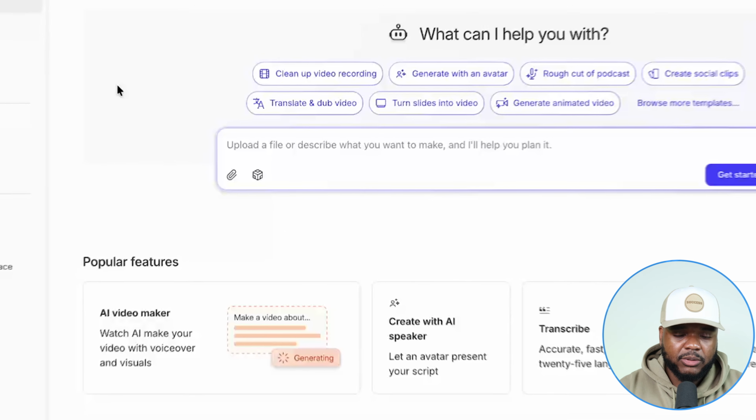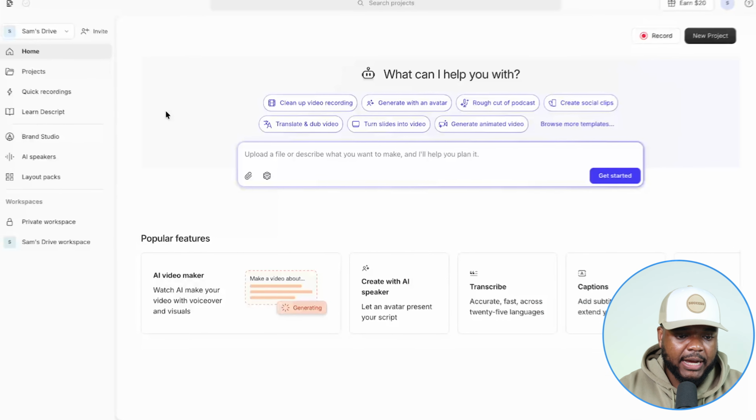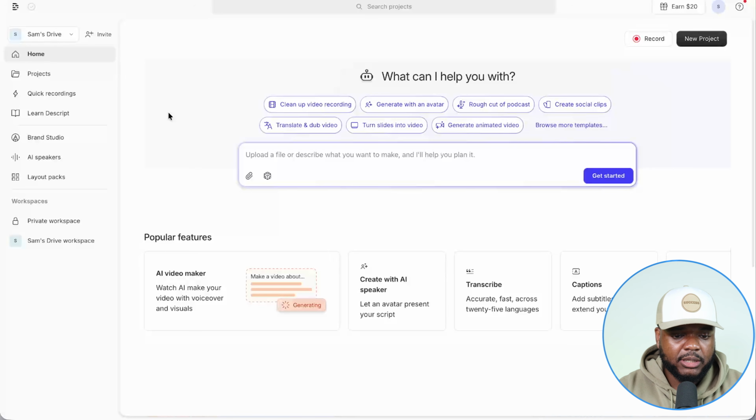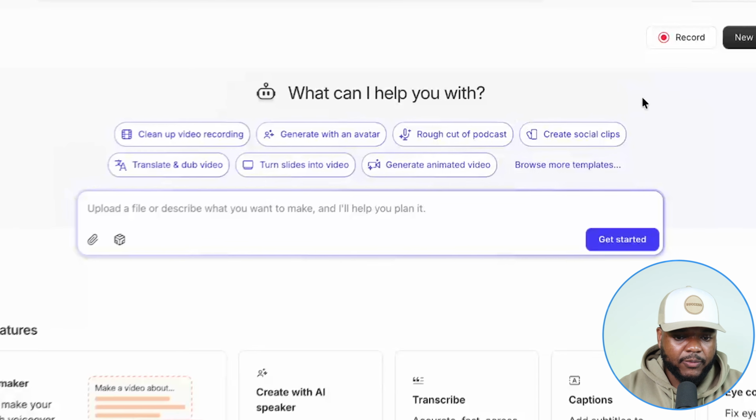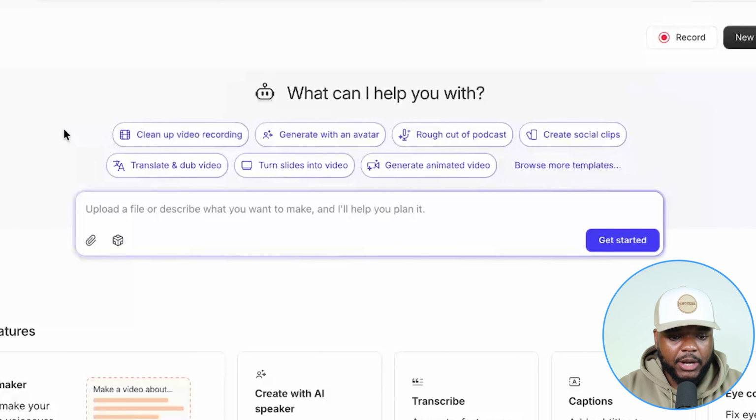So Descript is another tool that you can sign up to for free, test it out and see if it's something you want to continue using. But the way that it works is actually quite simple. It's basically an AI video editor. As you can see, they've got all of these different features, but the one that we're focused on is of course turning slides into a video. So you could just select it like this.